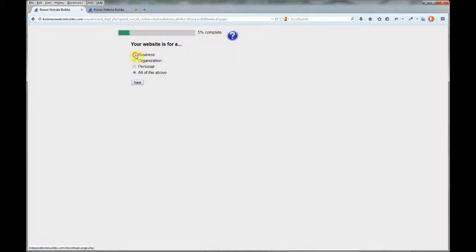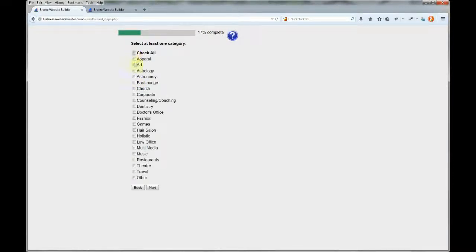So next, you're going to choose the kind of website: business, organization, or personal. We're just going to say all of the above. And you can filter down to the type of template based on the kind of business you have, but we're going to just say all of the above.